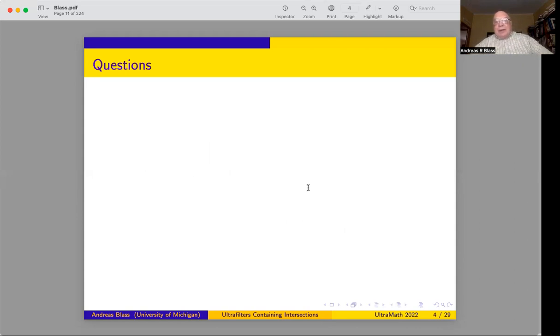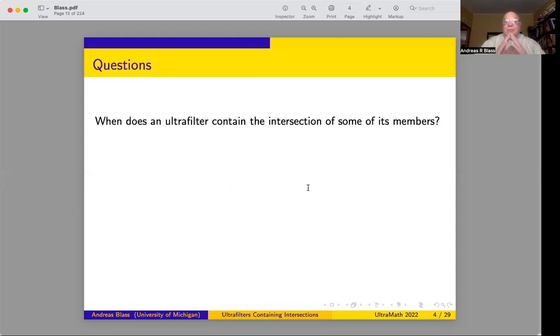With that background, I can now talk about the questions that I want to address. As the title says, ultrafilters that contain intersections. So when does an ultrafilter contain the intersection of some of its members, some of the sets in the ultrafilter? Well, if you're intersecting finitely many sets, then of course, the answer is always, because it's part of the definition of a filter that it's closed under finite intersections. So that's not very interesting.